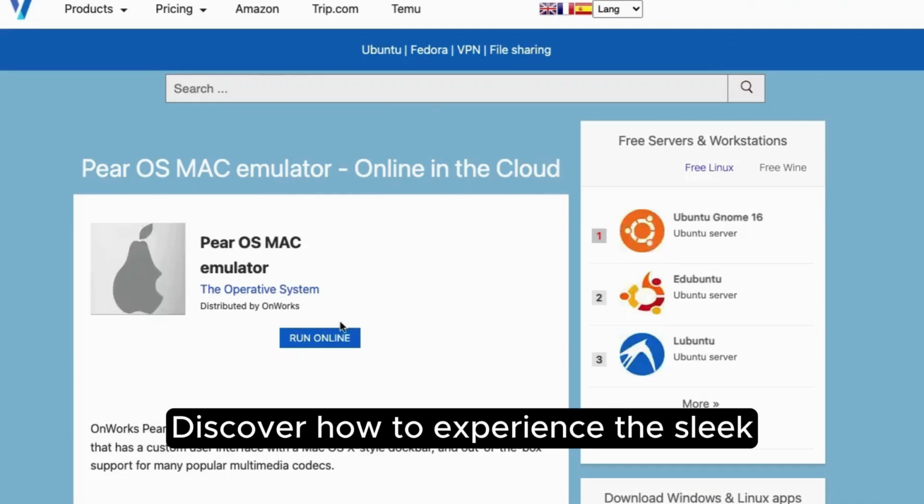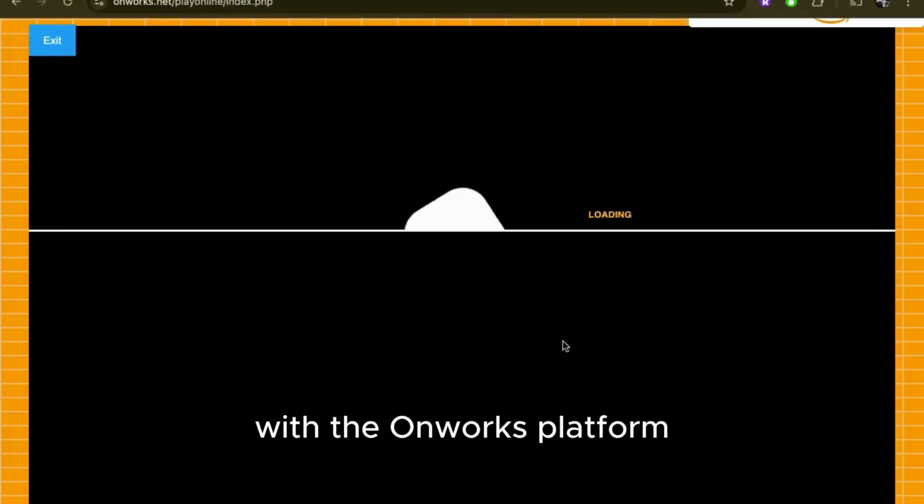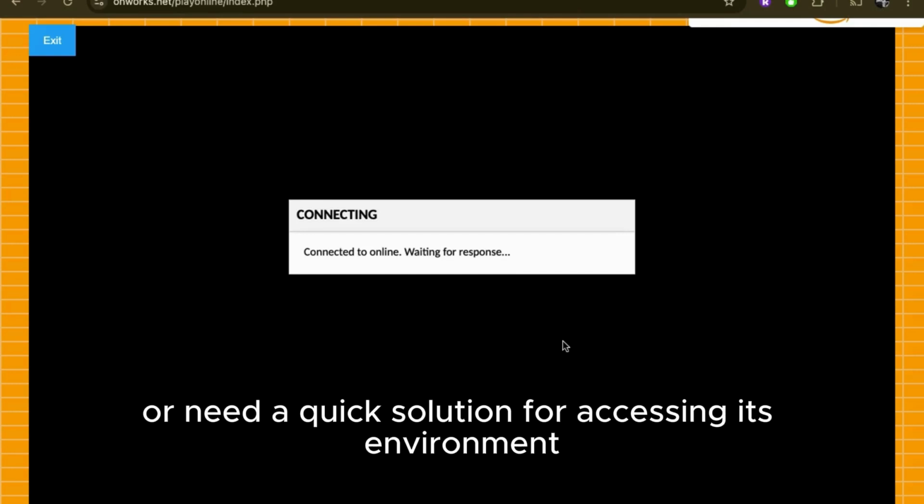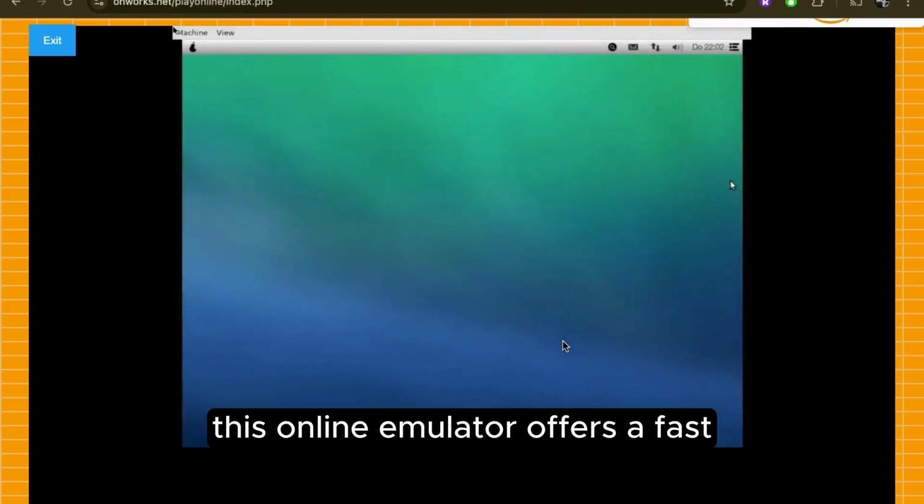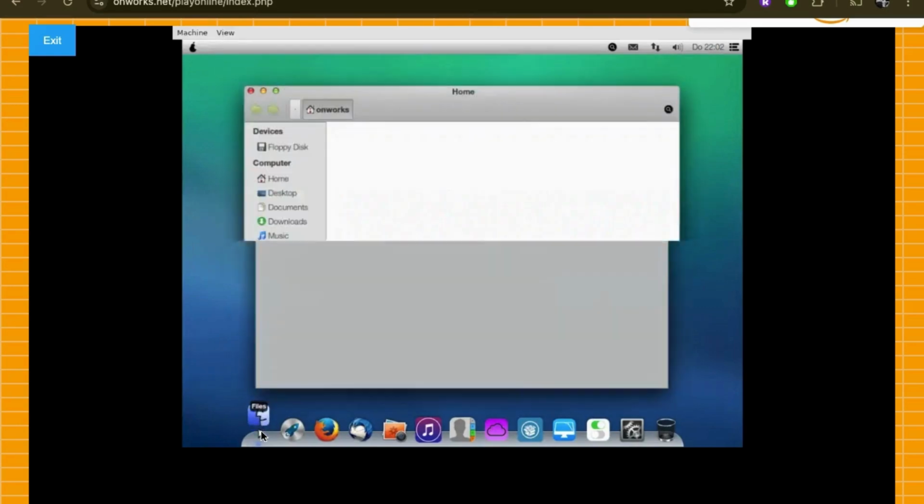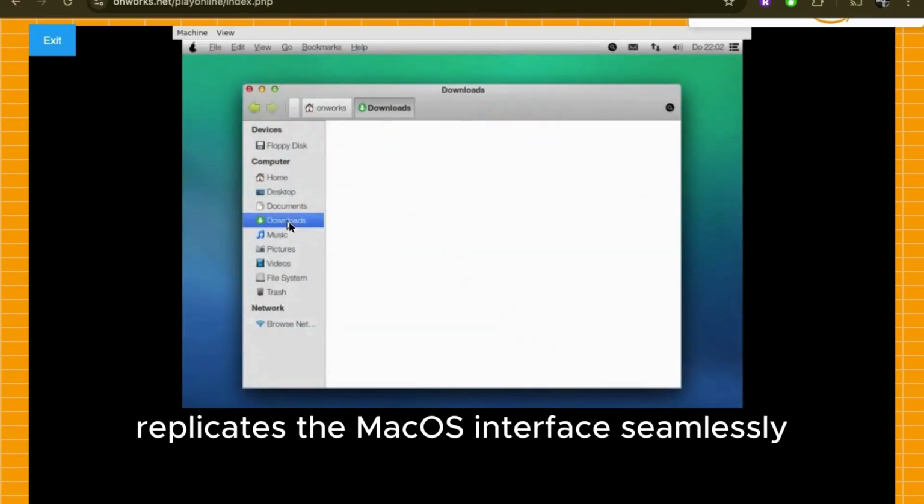Discover how to experience the sleek and powerful functionality of macOS directly from your browser with the OnWorks platform. Whether you're curious about macOS or need a quick solution for accessing its environment, this online emulator offers a fast, free, and efficient way to get started. OnWorks macOS emulator, also known as Pear OS, replicates the macOS interface seamlessly.